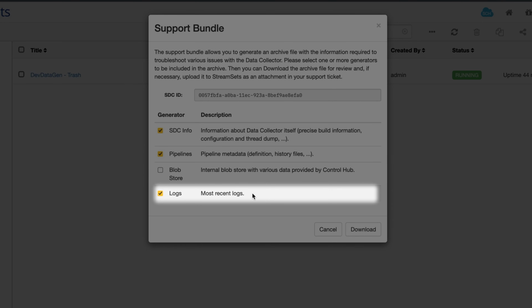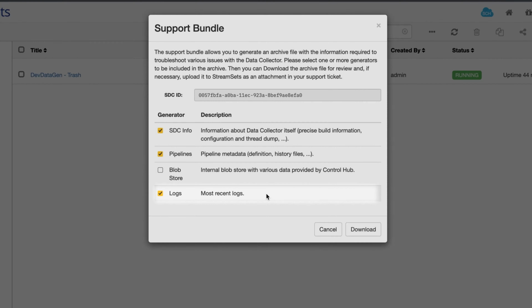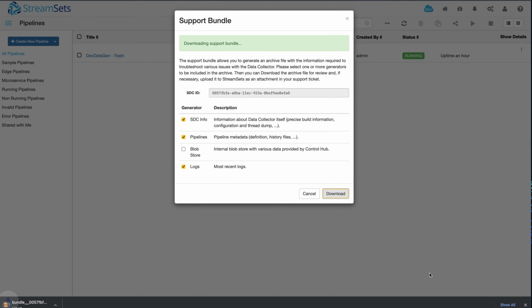We should leave logs checked because logs gives the support team the SDC logs, garbage collector logs, and any JVM crash log files, which includes hs_err_pid files. And it will tell us about the presence of a heap dump if there is one. The support bundle does not automatically back up heap dumps if there was one created due to out-of-memory errors. Next, we click Download and you'll notice a zip file is created. Click Cancel to close the dialog once downloaded.